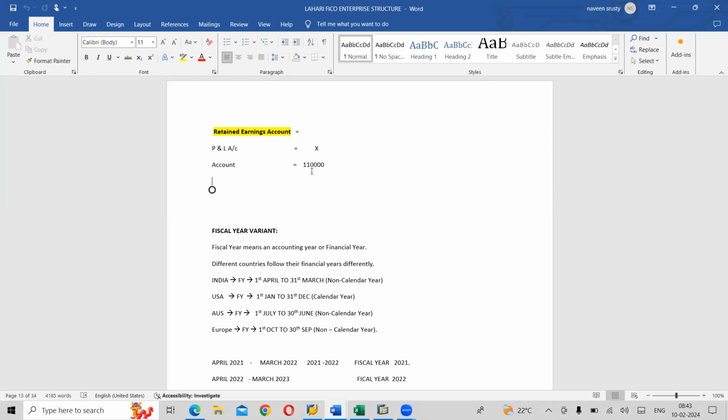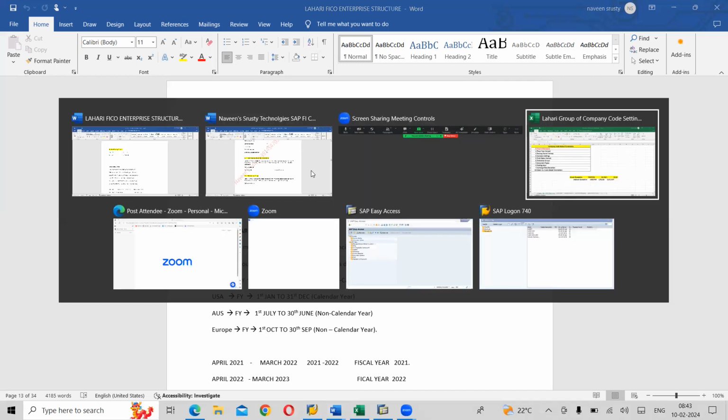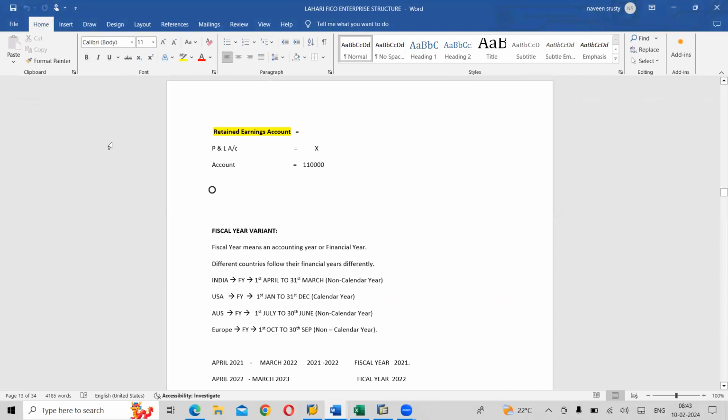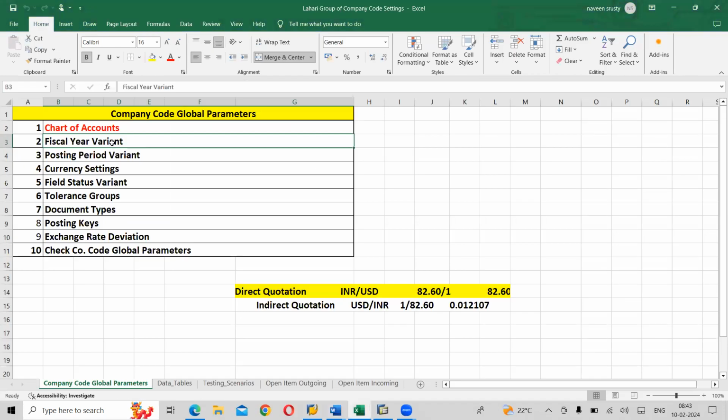Okay, next we'll discuss, put a heading as fiscal year variant. Second step. So we have done with the chart of accounts, 4 steps in this. Now for company code global parameters, fiscal year variant. And again, I'm reminding you, in real time interviews, most of the questions in the FI module, they are going to ask from chart of accounts and fiscal year variant. Most of the questions. So mark it as 3 stars, this fiscal year variant and chart of accounts. So what is a fiscal year variant? Okay.